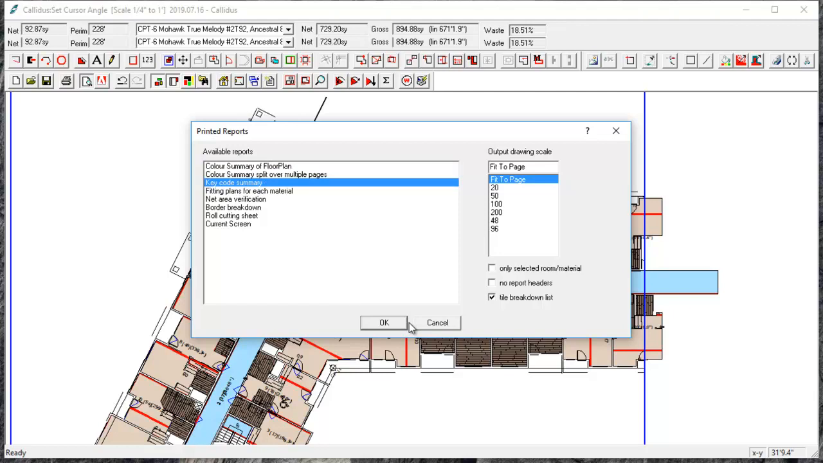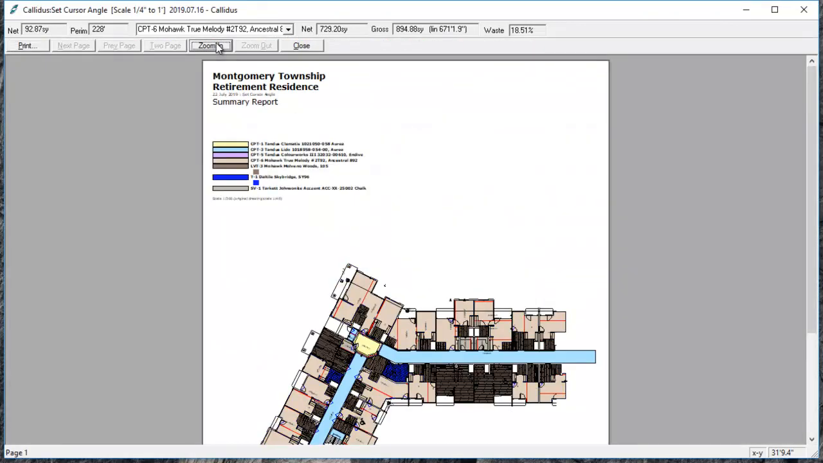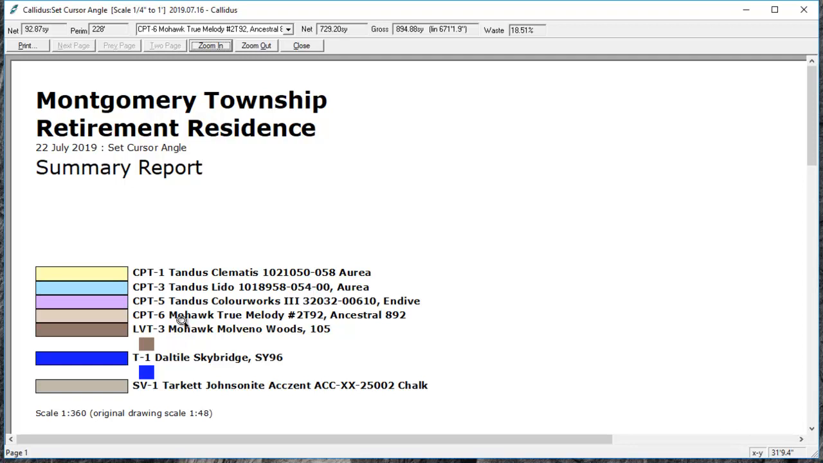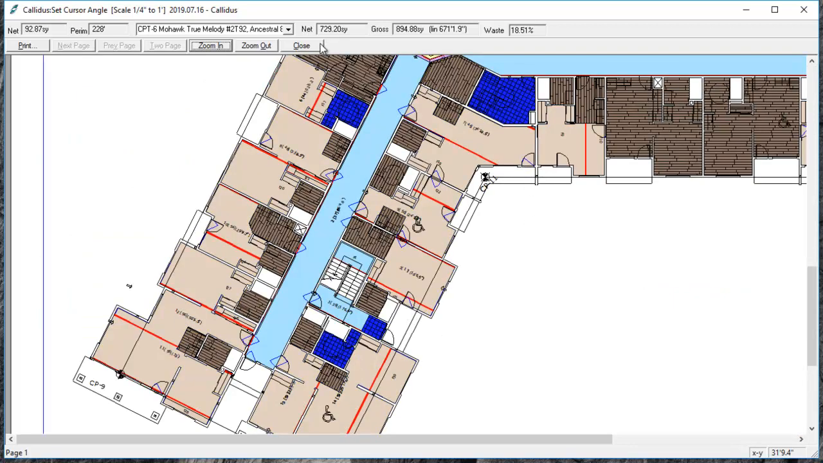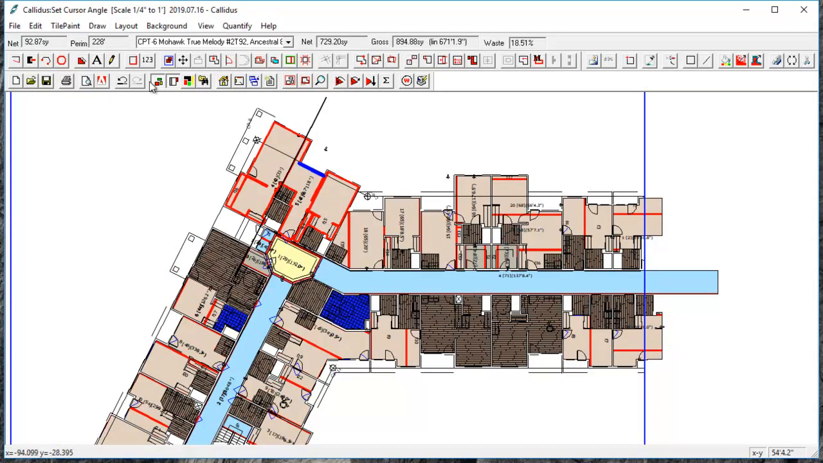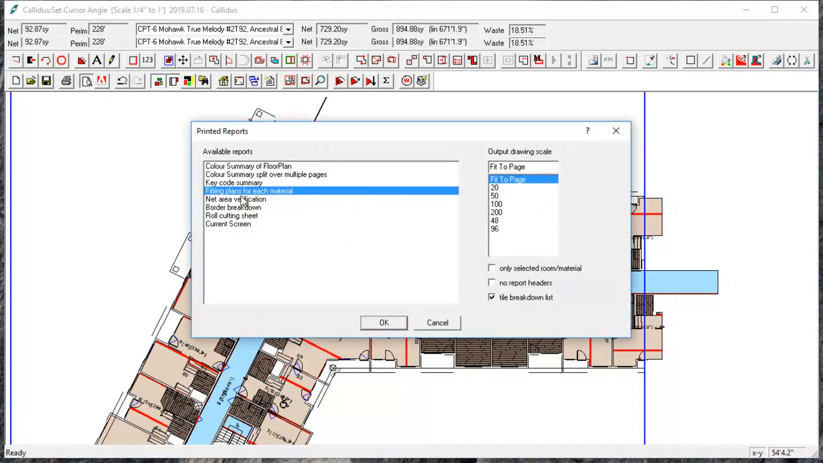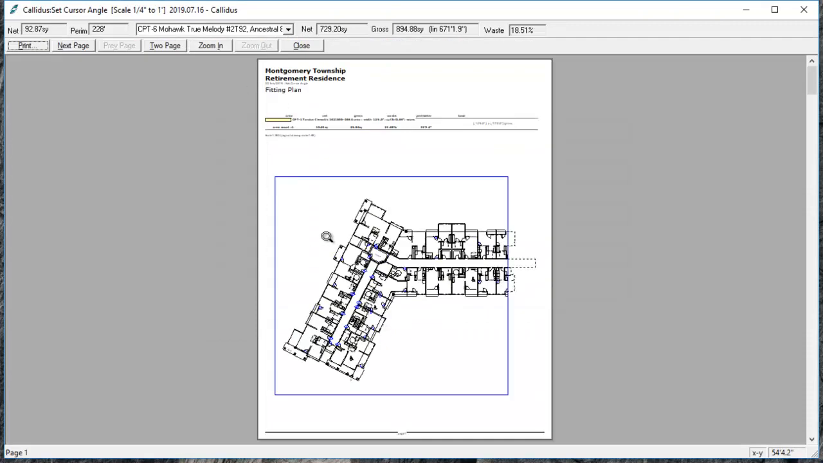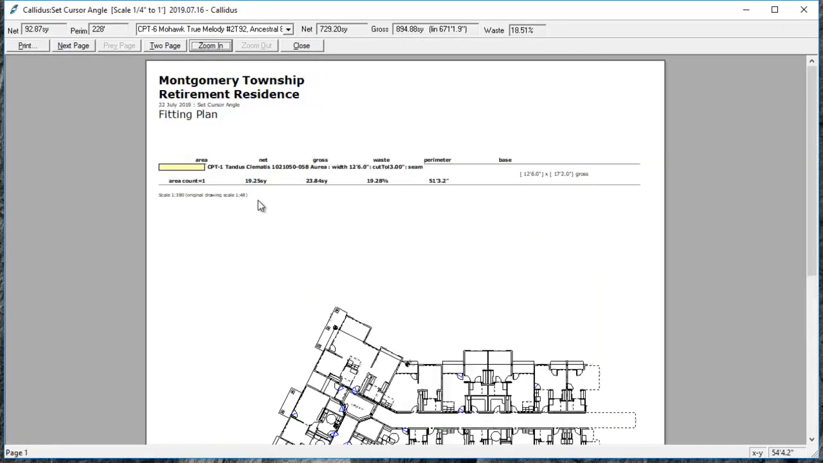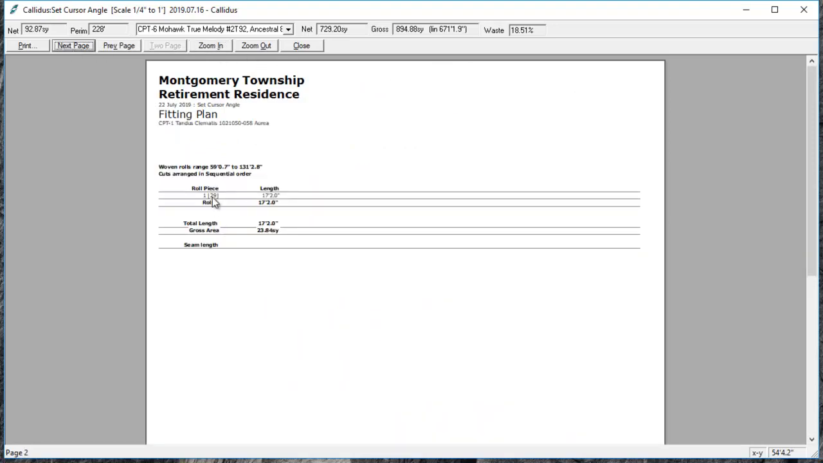You can also print a key code summary, which just lists your products and has a floor plan. You can also print a fitting plan for each material. So I'll select that. For each material, it's going to list the net and the gross waste perimeter, and then it's going to have a seaming layout, and then on the next page it will have the roll numbers and the length, so you can match those up.